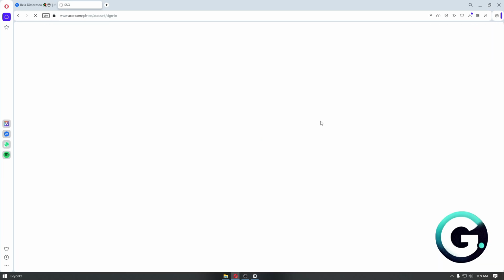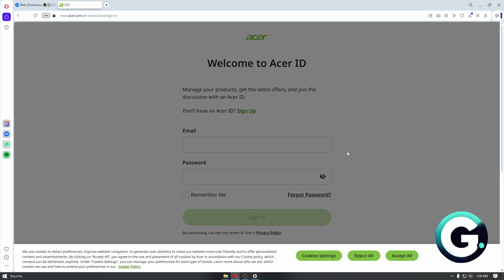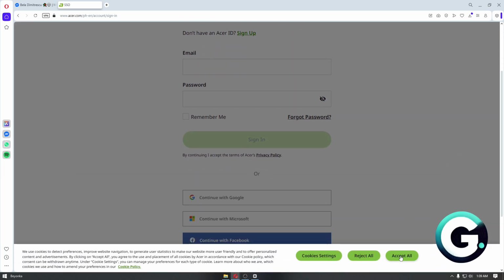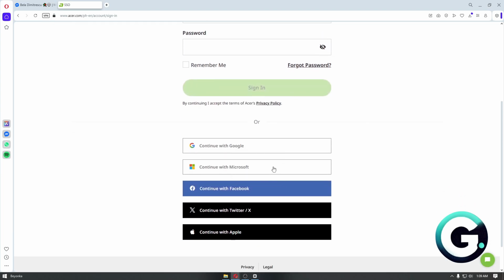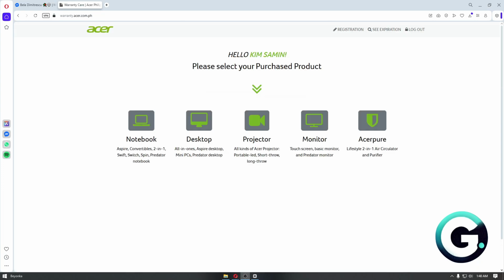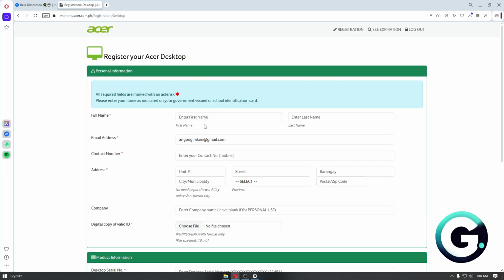The first thing that we are prompted to do is to sign in to our account. Now, if you don't have an account on Acer, you can just use Microsoft, Google, Facebook, and more. After logging in or creating your own account, once again, you will be taken to the official website, which is going to be warranty.acer.com. From here, let's say that I have purchased a desktop from Acer, so I'll just click on the desktop options right here.